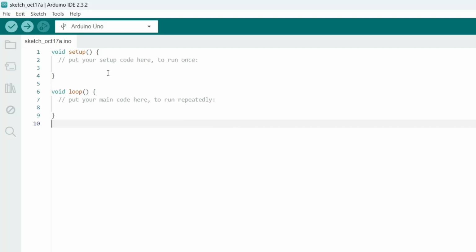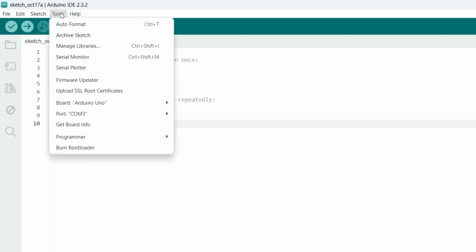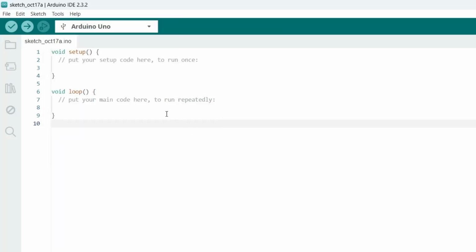For this port, again, go to Tools, Port. Now I'm working on COM4. So I will select the used port, which is 4.